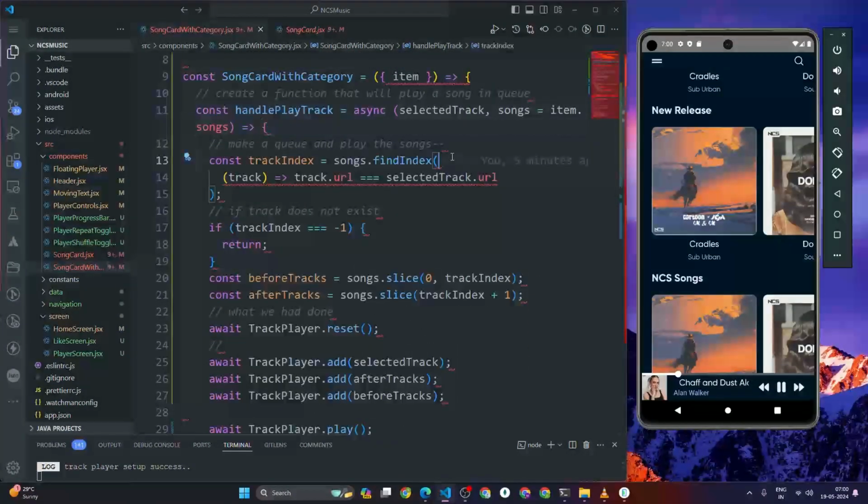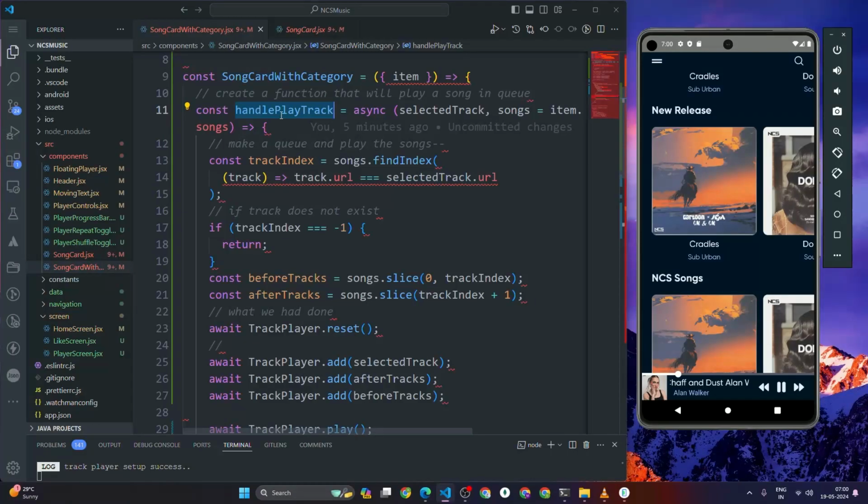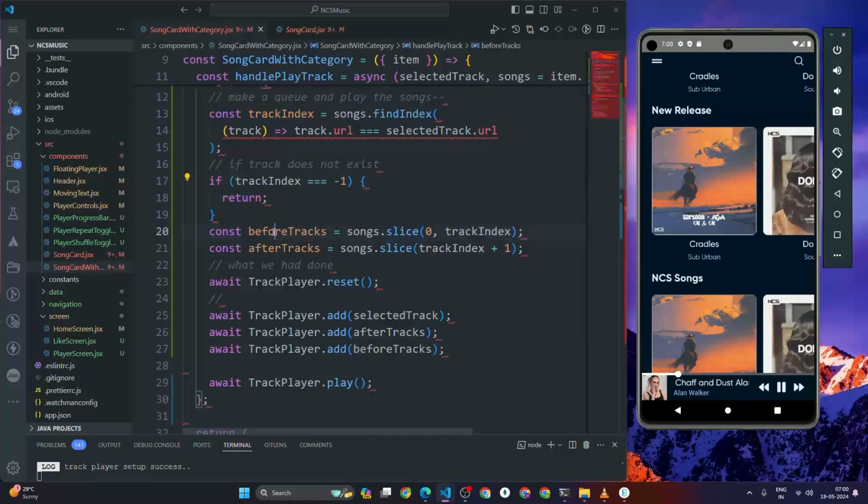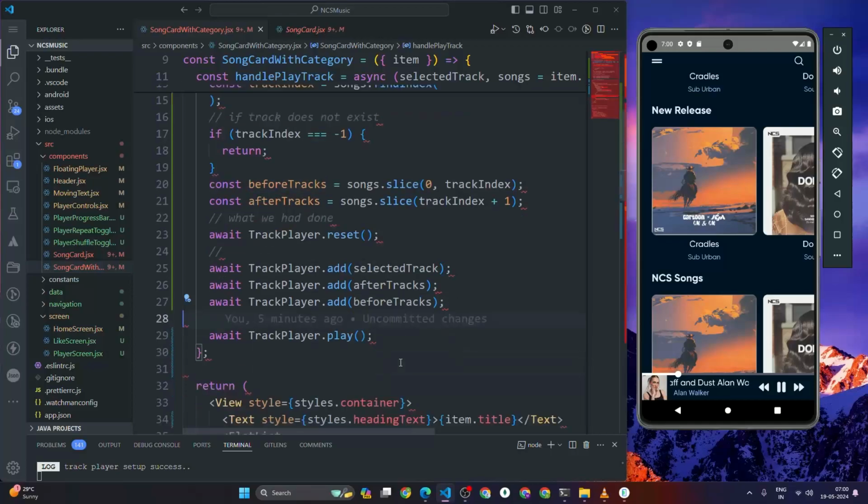It's very straightforward. Inside handlePlayTrack, we get the selected track and the array of songs, and we find the index of whichever song you selected. We create two arrays, before tracks and after tracks. After that we reset the track player, and we add the first song using the await TrackPlayer.add method. After that we add the after-track songs, and in the last the before-track songs, and then we start playing and it becomes a queue.